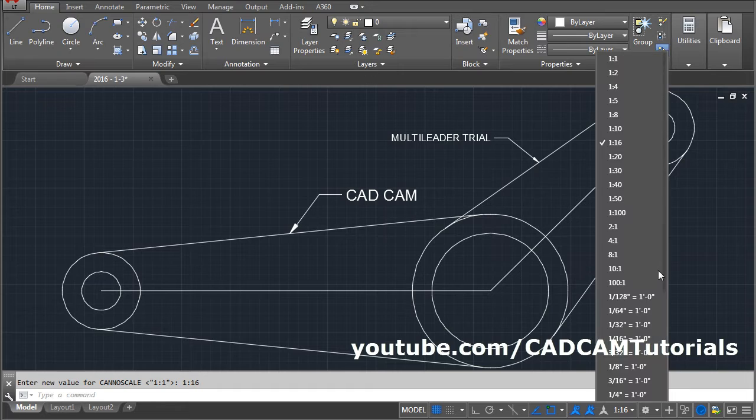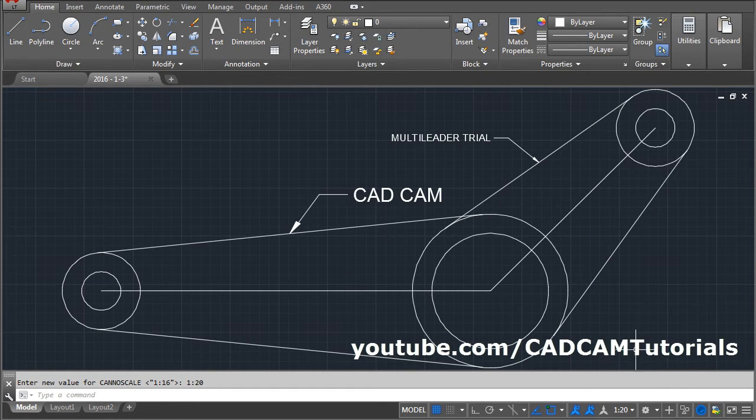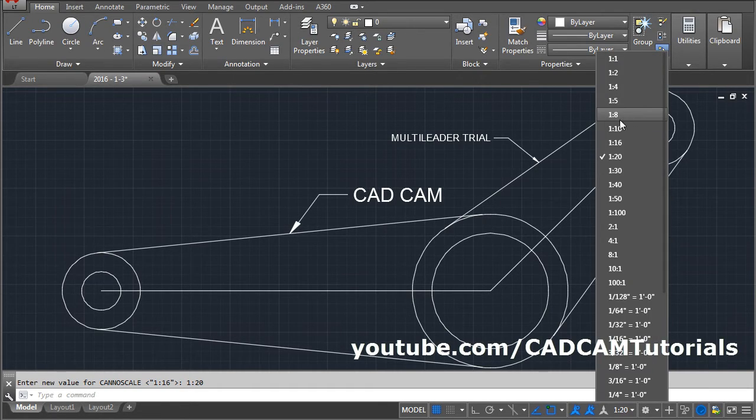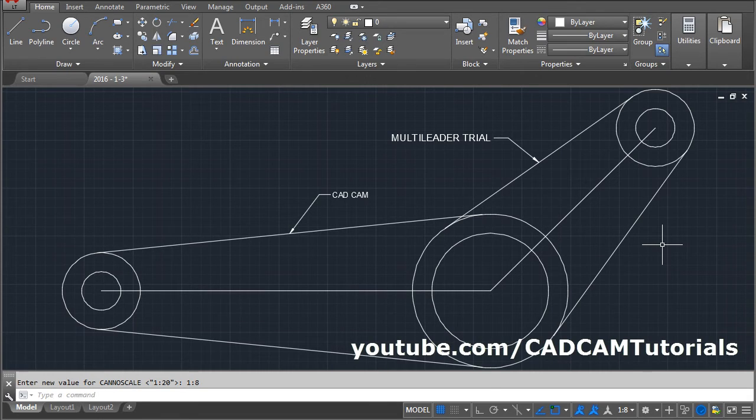Then to make it bigger, click here and select the scale. As you increase the scale, size will increase. As you reduce the scale, size will reduce. That's all.